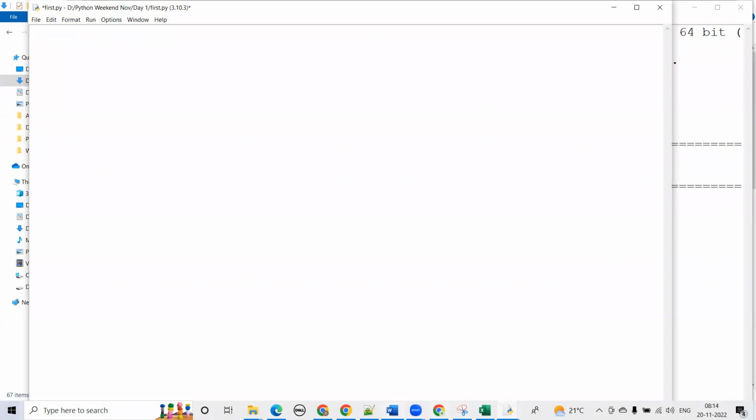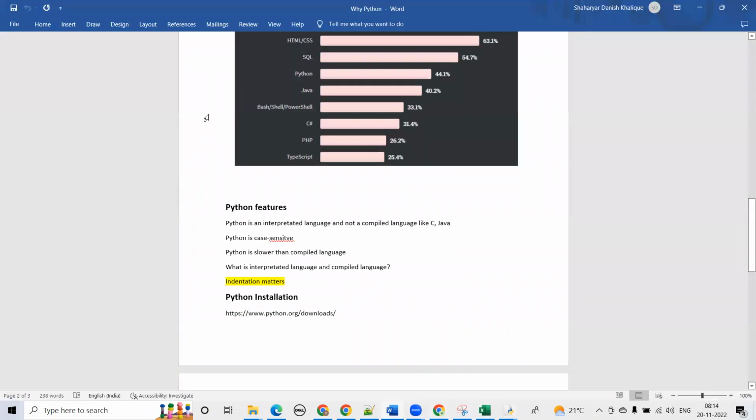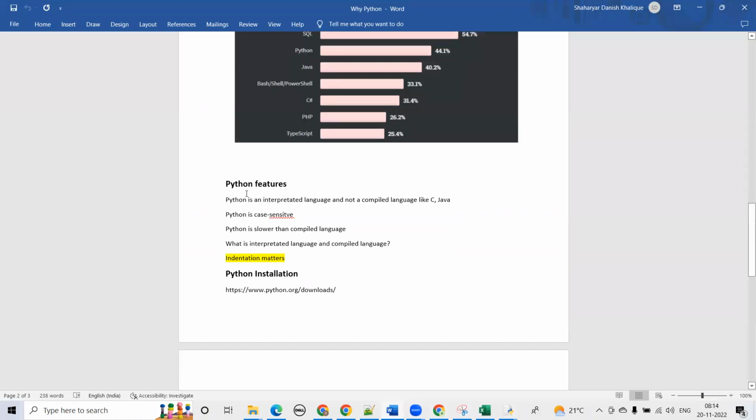So guys, let's start with some theoretical parts. So some of the Python features will start here. First, it's an interpreted language and not a compiled language like C and Java. So what is an interpreted and what is a compiled language?